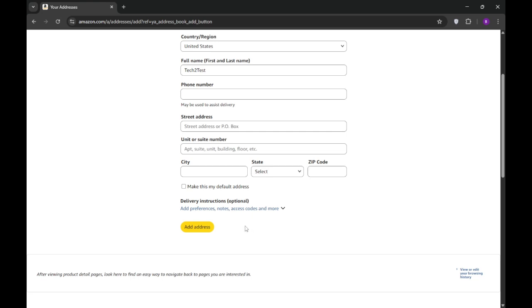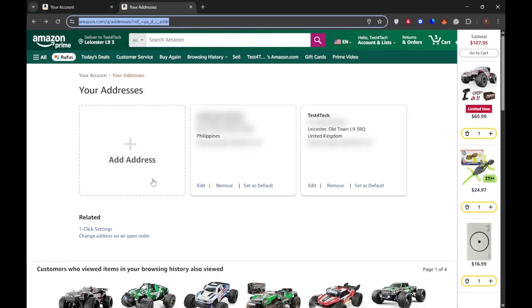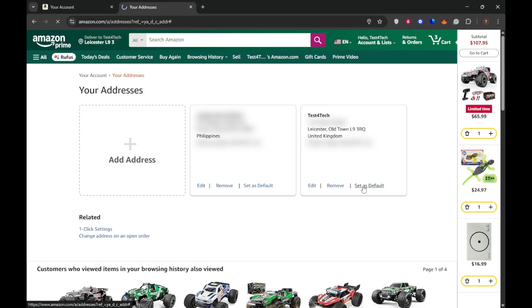Setting an address as your default is the final step. Why is this important? Well, having a default address set means that this address will be automatically selected whenever you place an order, which can save you time and prevent any mishaps if you frequently ship to different locations. To do this, simply locate the address you want as your default and click on Set as Default beneath it. A small confirmation should appear, indicating the default address has been updated.